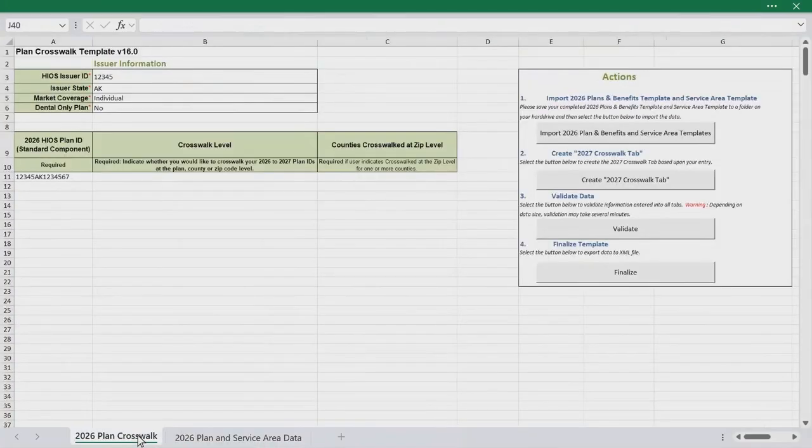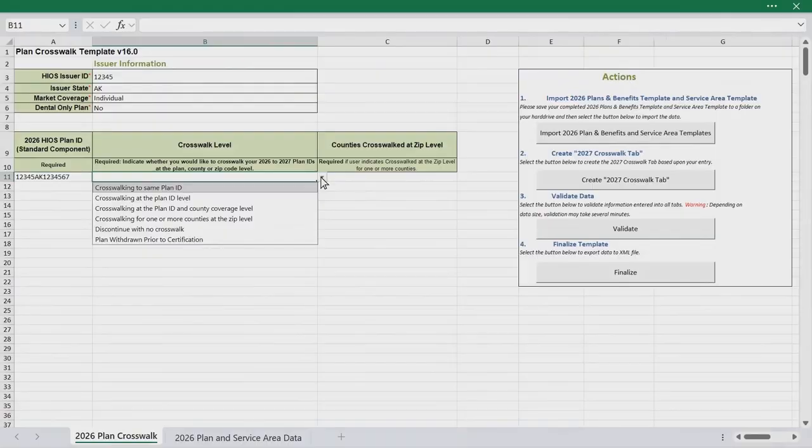The 2026 Plan Crosswalk tab will be populated with all applicable issuer information, as well as a row for each Plan Year 2026 plan ID. Review the following data fields for accuracy: HIOS Issuer ID, Issuer State, Market Coverage, and Dental-Only Plan. Once you've confirmed that the issuer information is correct, select the crosswalk level. From the drop-down menu, select the level at which you would like to crosswalk each Plan Year 2026 plan.